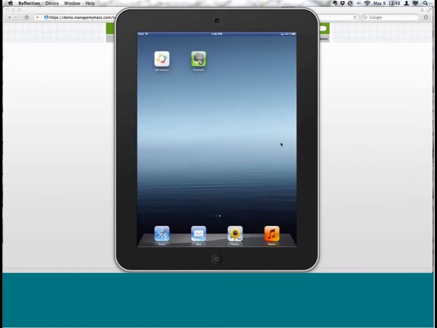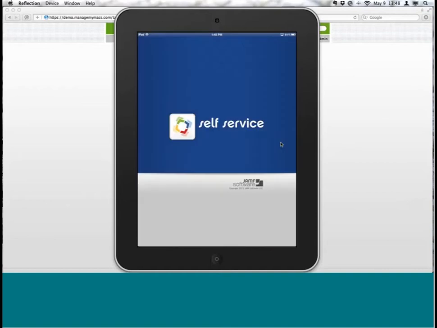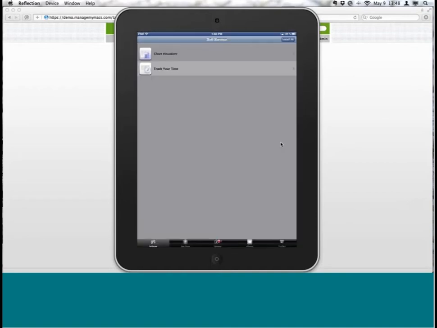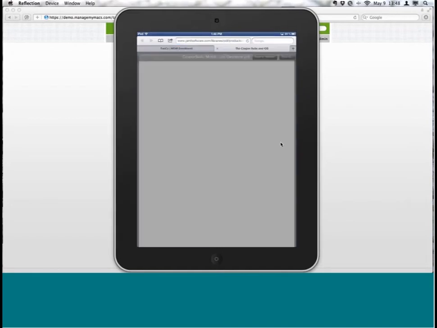So I'm on my iPad again. I'm going to go into self-service. It's going to load my self-service console. I'll go into eBooks. And now you can see I've got those two books, iOS Management Overview and War and Peace. For today, I want to look at iOS Management Overview.